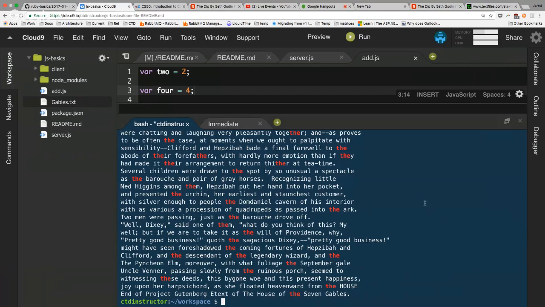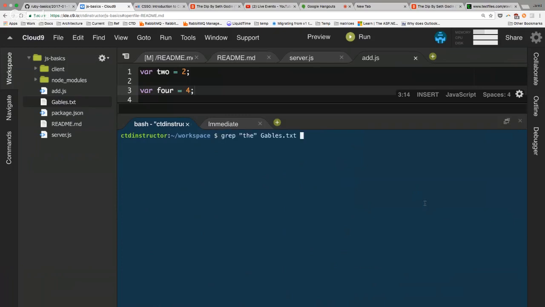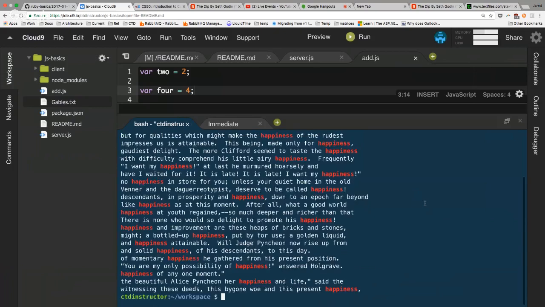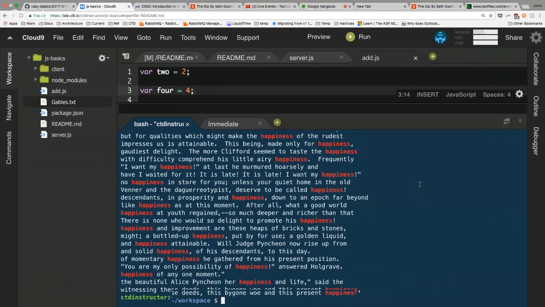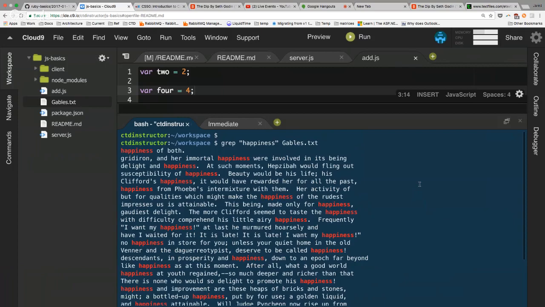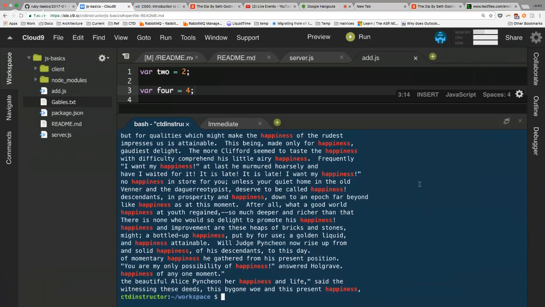And we could choose a word that's less common. I saw happiness in there. I'm guessing it's a little less common. We can see every instance of it from the whole book spit out on the command line right there.